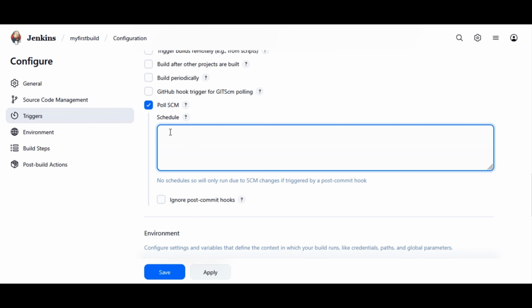For this, we would say it should build every minute. For that, we would just put an asterisk 5 times.